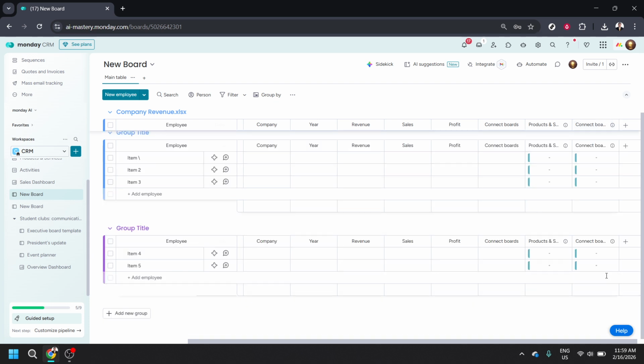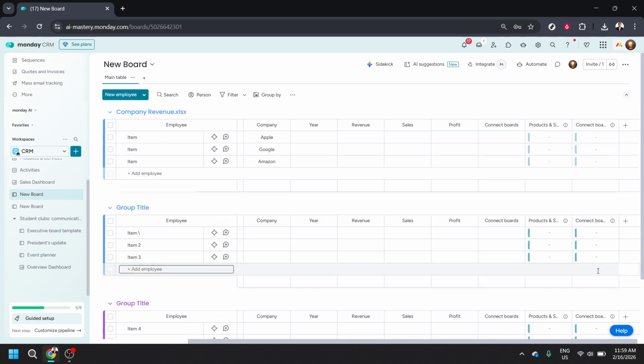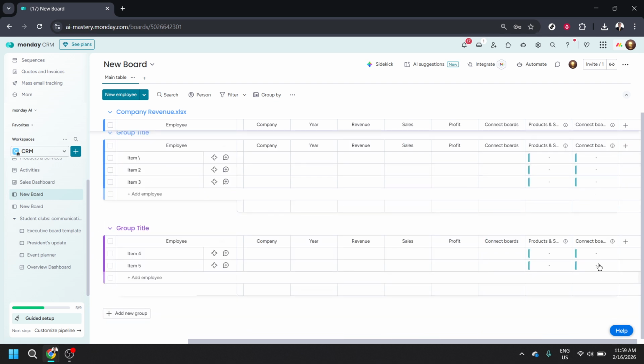Depending on your account settings, you may also notice a reciprocal connection on the other board, which keeps relationships consistent in both directions. That's it. You've set up a clean, maintainable link between boards.